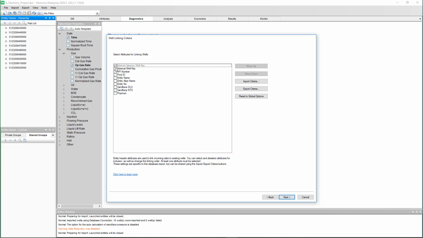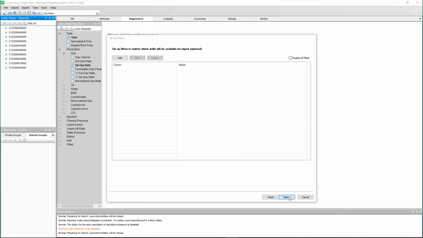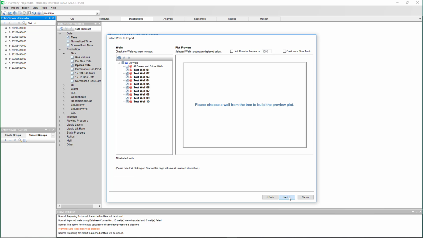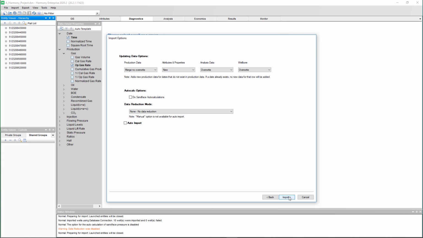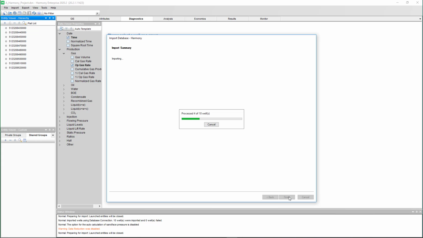I have to pick a well linking identifier. Again, I'm just going to pick my external well key. Next, skip past the filters. Let's leave all the wells selected. And we'll just accept the defaults for updating data options, and click Import. So now instead of connecting to an access file, we're connecting to a SQL database that contains all of our company well data, including production and a whole bunch of attributes.